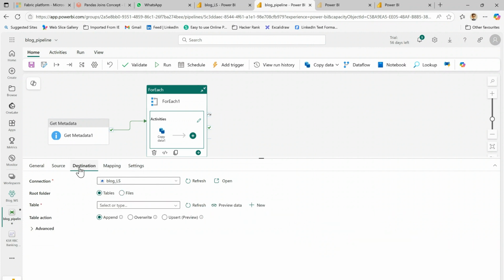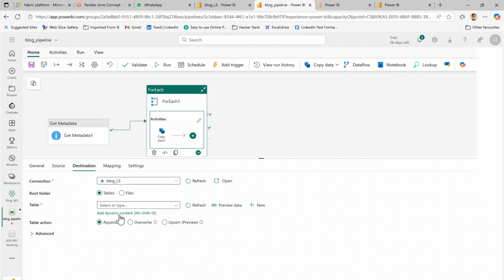Next we will click on the destination setting. In the destination setting, we are going to push that file as a table. It is already selected as a table, and the connection is also selected as blog_lakehouse, because in the same lakehouse we are capturing the file and pulling that into the tables under the same lakehouse. So this is fine. Next, for the table, we will create the table name also dynamically. We don't want to do any hard coding. For this, click on this add dynamic content.